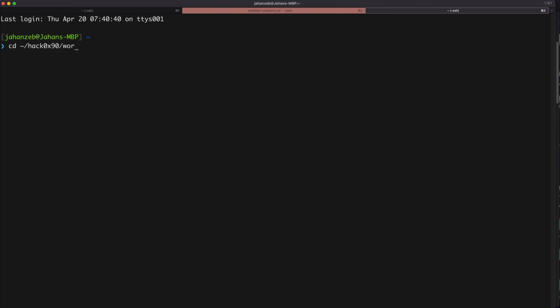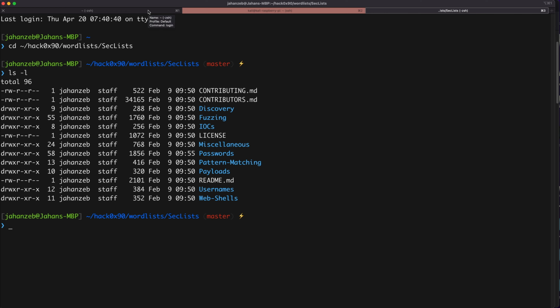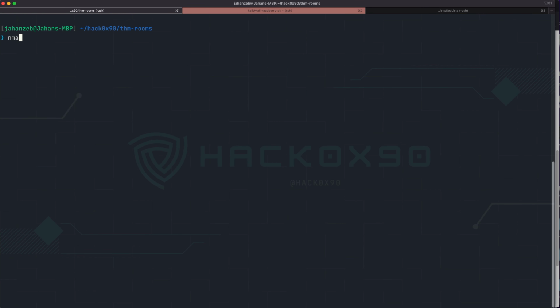And on my local machine, I have it here। So that is CD and the word list folder, then SecLists। So here we have all the word lists available here। So first, let's do the nmap scan here। So we'll do sudo nmap -sS -sV -A -vv, and then the IP address here, and then we'll just feed the output to nmap scan.